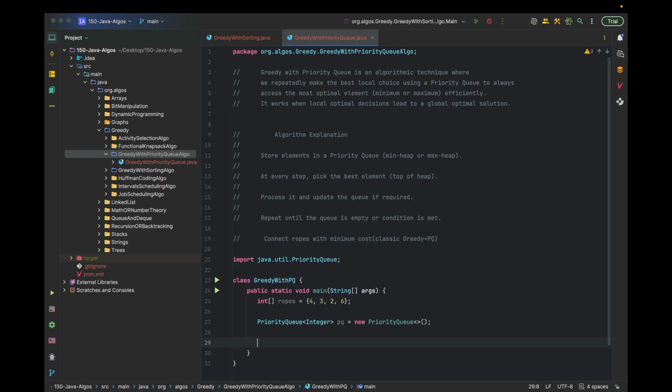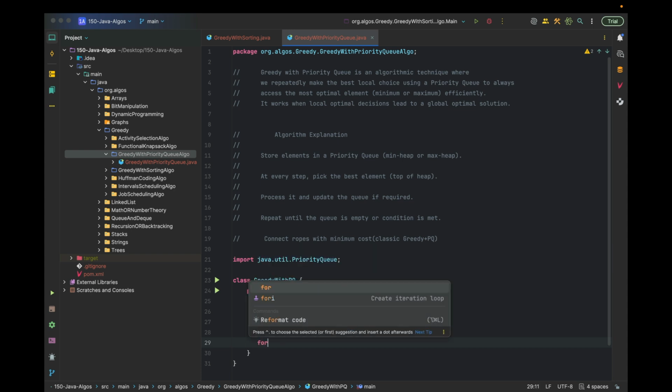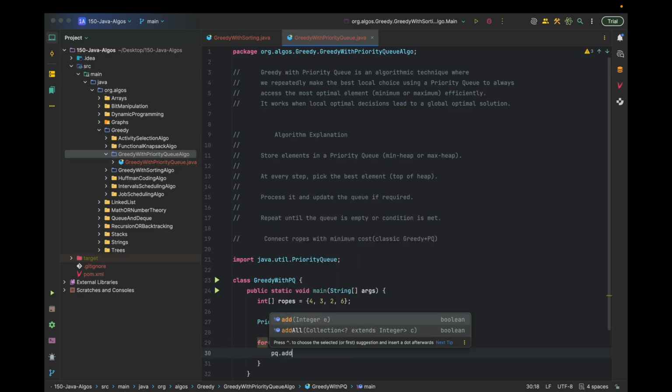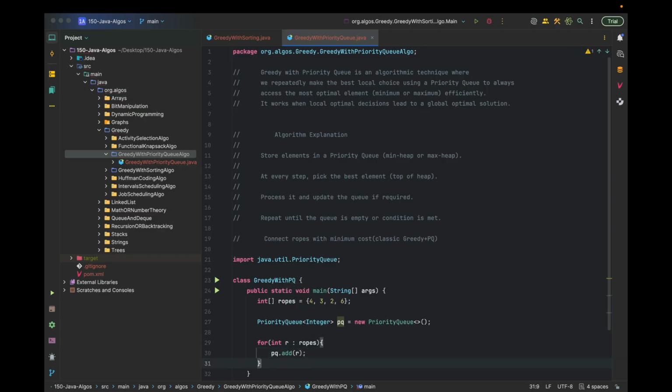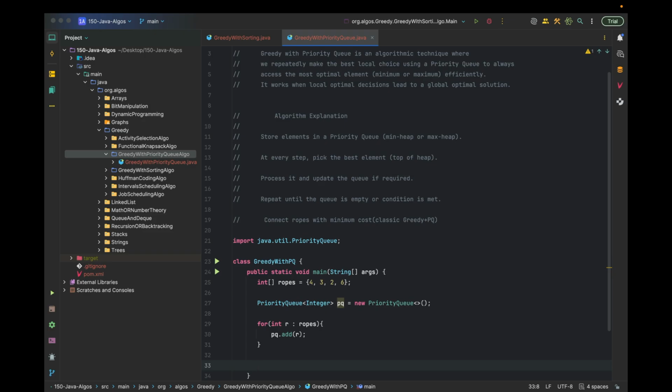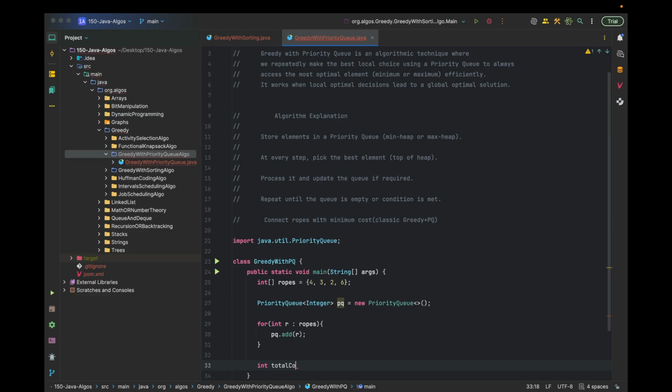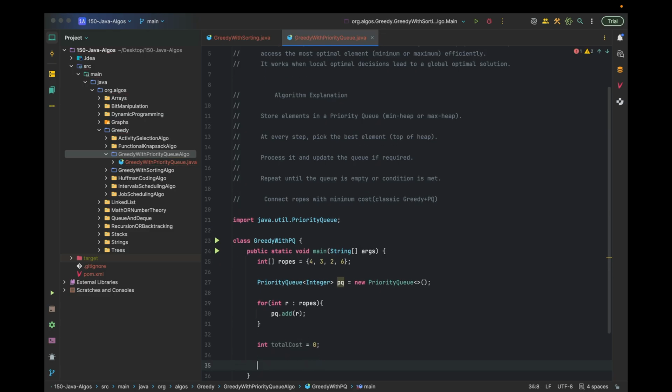Next, we have to insert all the ropes into the heap. For that, let me write the for loop. So this will be int r of ropes. Within the for loop, I'll go with pq dot add of r. Now after the for loop, we have to store the final minimum cost, so I'll do that with the total cost. Let me initialize this to 0.